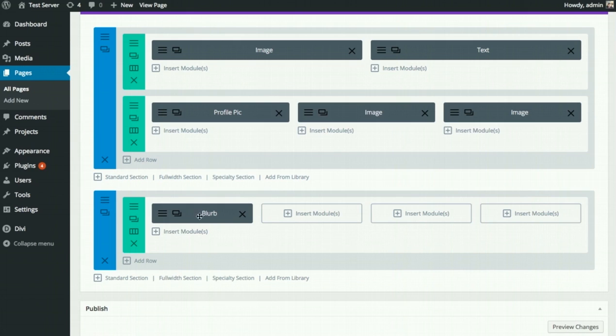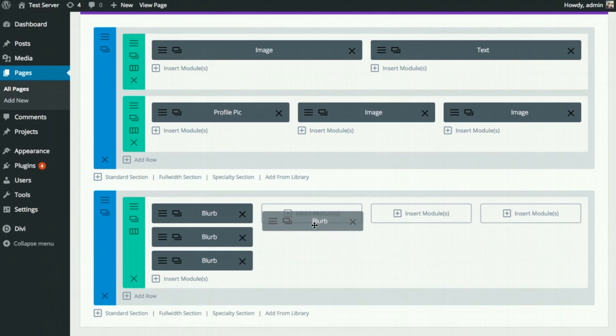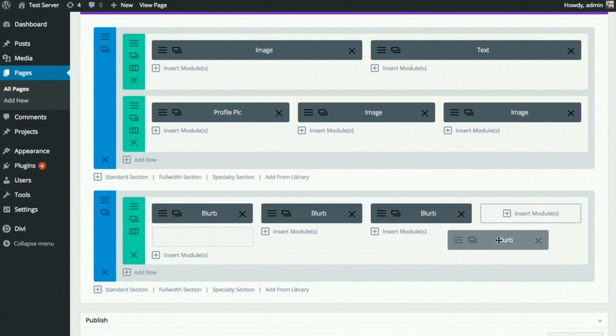Any module, row, or section can be duplicated instantly by clicking the duplicate icon. So to speed things up a bit, since I know I want to add 4 blurbs, 1 to each column, I'm just going to duplicate this 3 times and move each blurb into its own column.